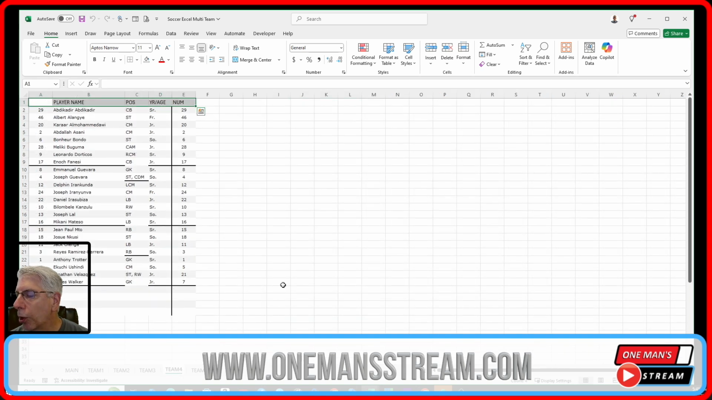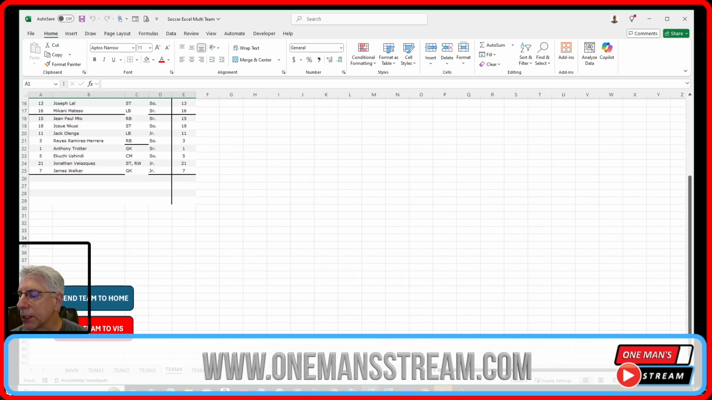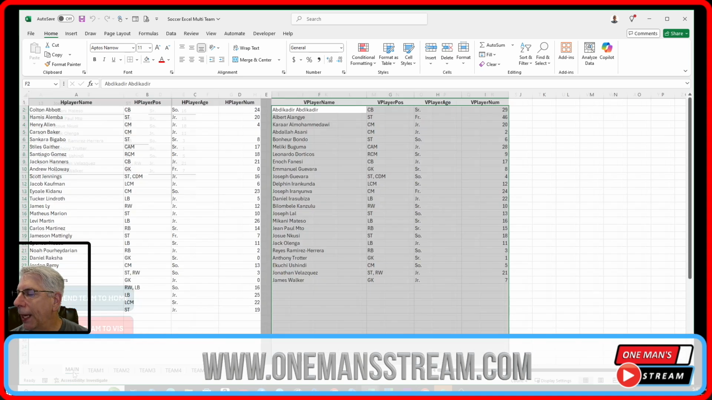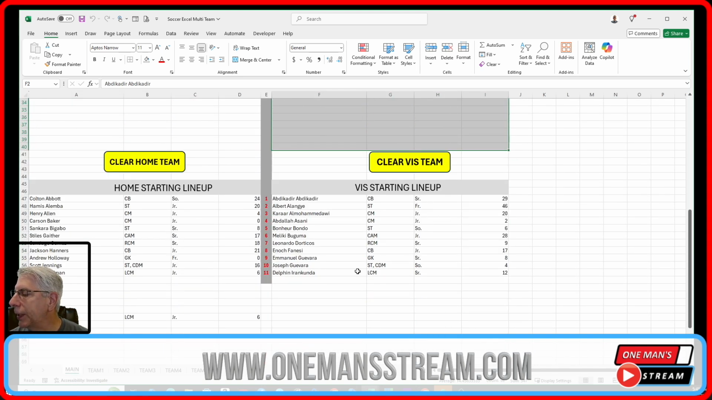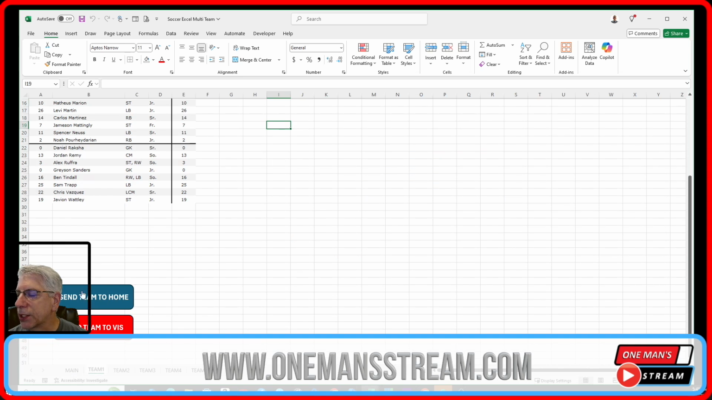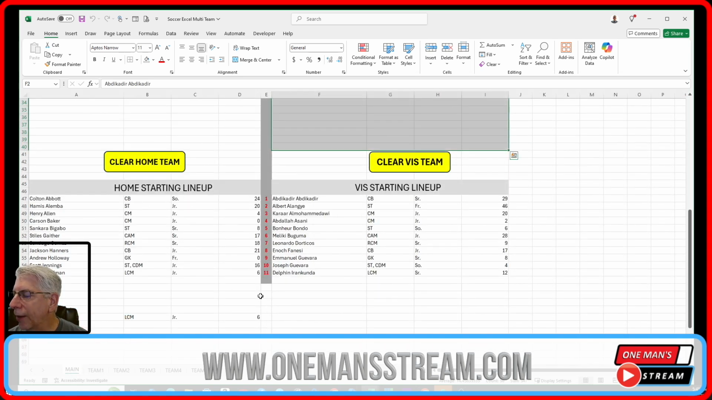Let's go to team 4. Let's click on send team to visitor, go back to main, and you can see that information's back, and you can see all the accompanying information is back. We have two different kinds of buttons here. We have these two buttons that are sending the information to the home and visitor lineup, and then we have these buttons which are clearing the information. So let me show you how we do those.